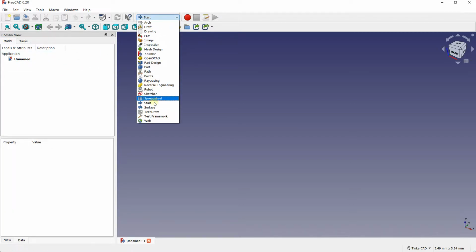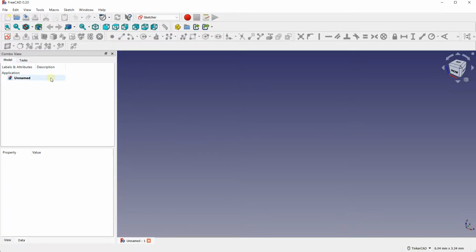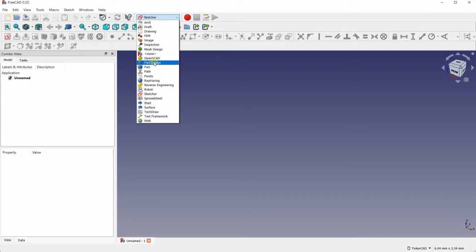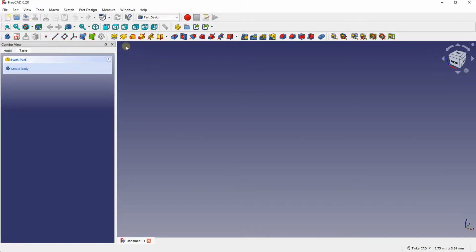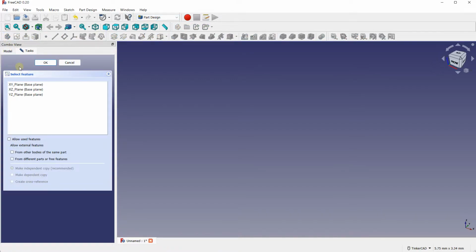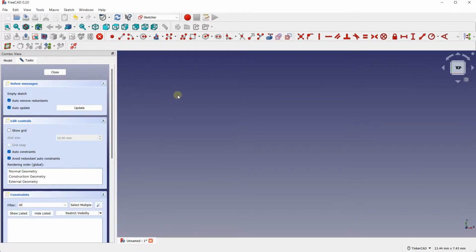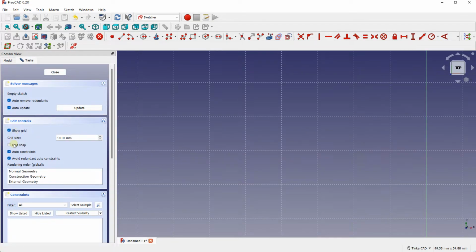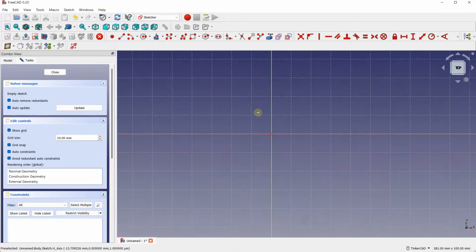We use the Start workbench. You can go directly on Sketcher like that, or you have the possibility to go on Part Design, and in this example you can create a body like this, and then you can create a sketch, select a plane and enter the sketch option. I'm going to select in this example the XY plane, validate, and we can start just like that. I can use show grid, grid snapping option just like this.